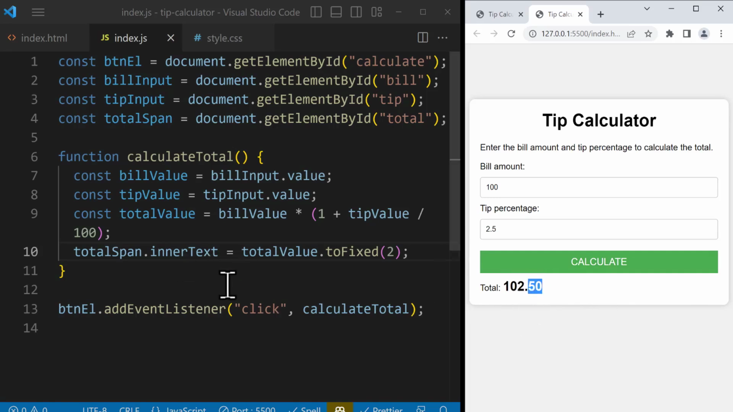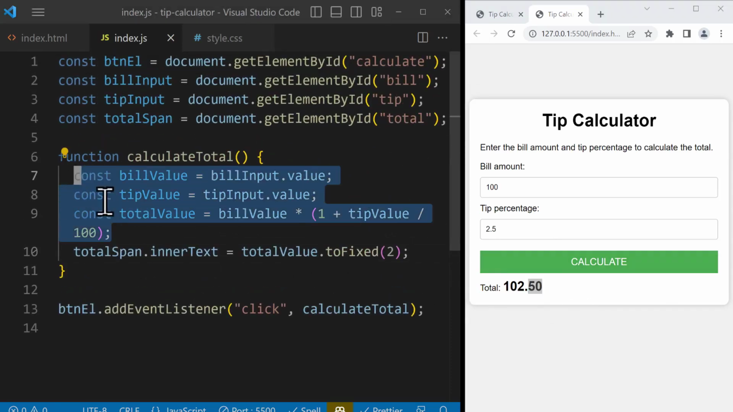All right, so that was it for our project. I hope you enjoyed it and learned many things. We have learned how to bring in the elements, how to add an event listener to them, how to calculate the value based on the inputs, and how to print the value inside the output, which is our total span. So, see you in the next project.